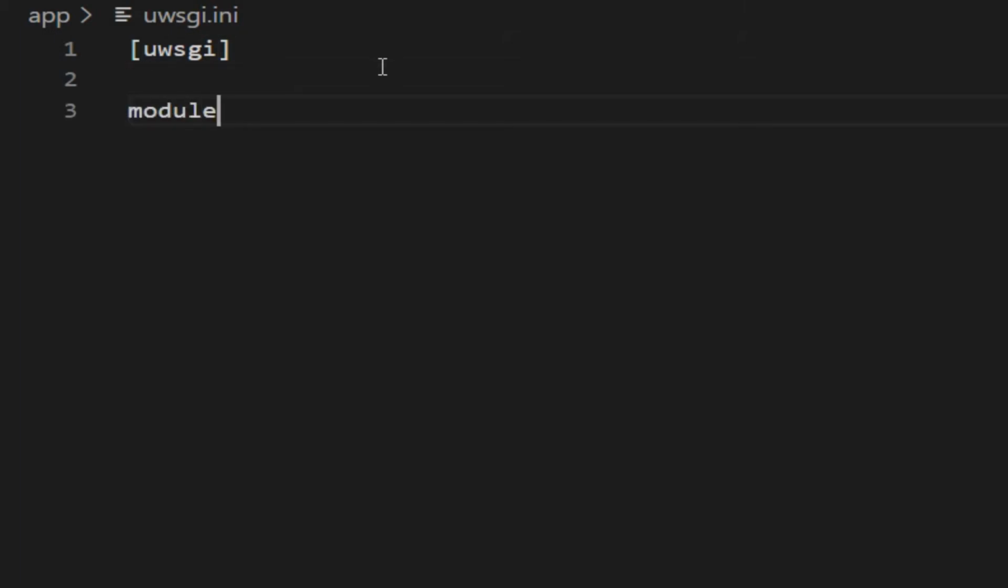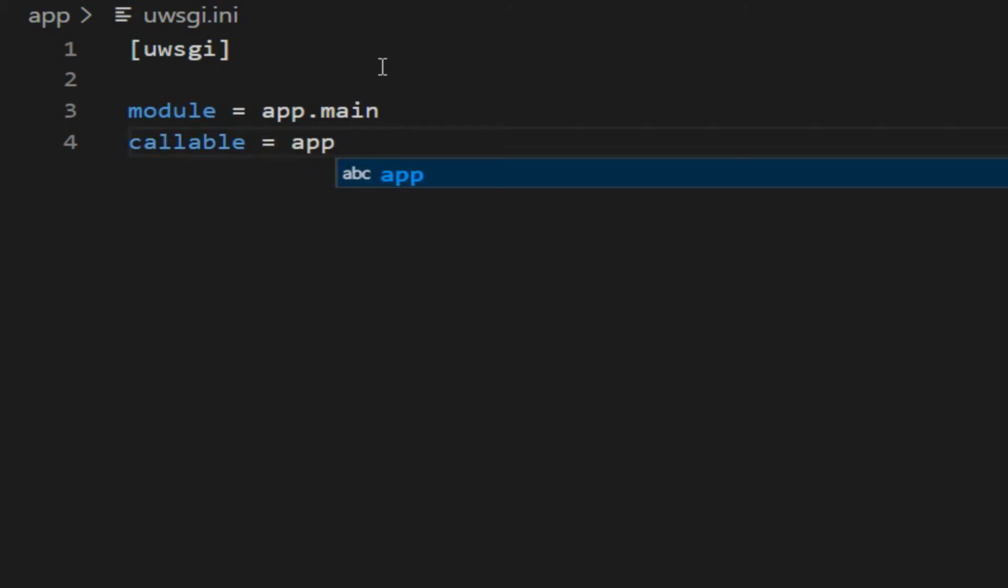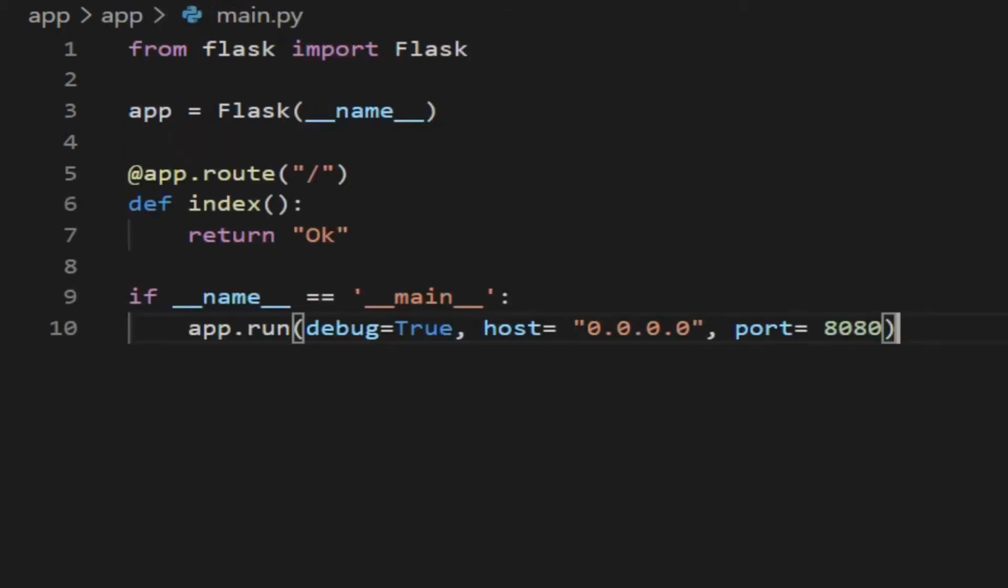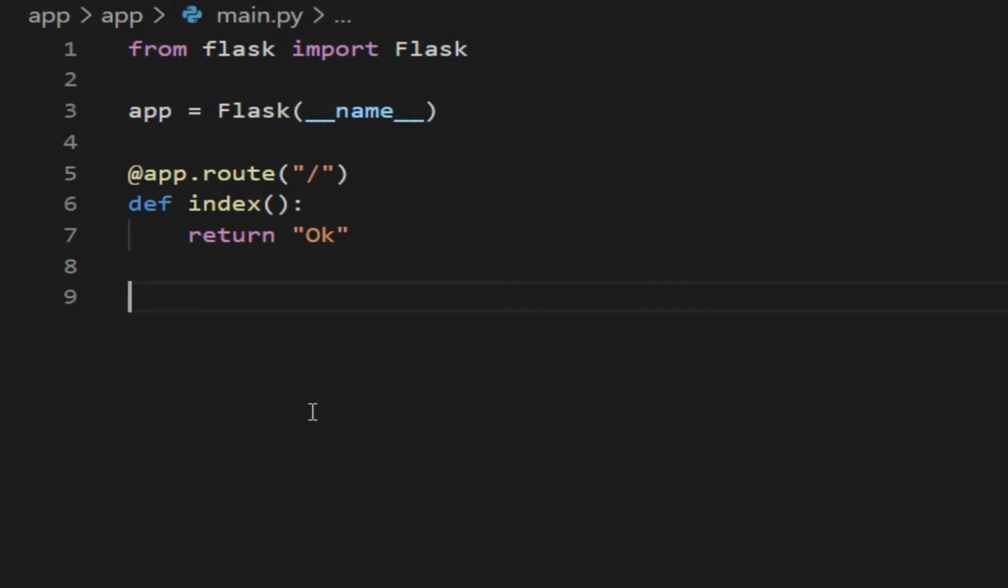So the first and foremost thing that you write is the module. The module is where Gunicorn is going to look for the source code. It is going to search for the app folder. Inside that app folder, it is going to search for the main file, and after that inside the main file you're going to search for app. Remember, you used to write app.run. You don't actually need to do that. Gunicorn is going to handle it for you.